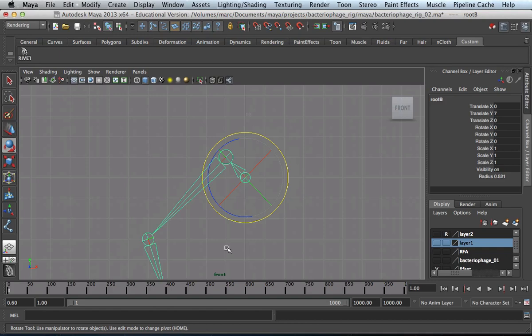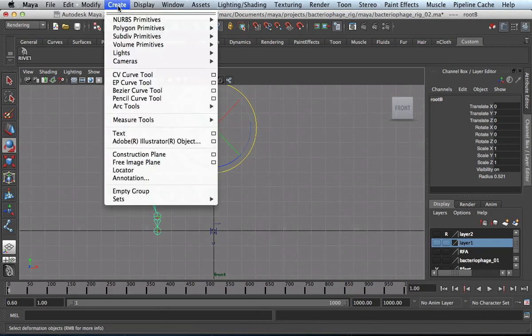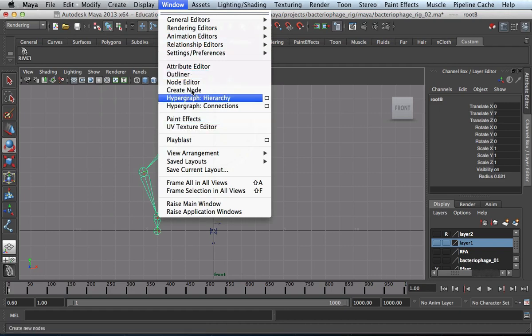So if I want to do this, one workaround is to, I'm going to detach my hip from this joint. I'll do this in the outliner. So I'll open up the outliner here.